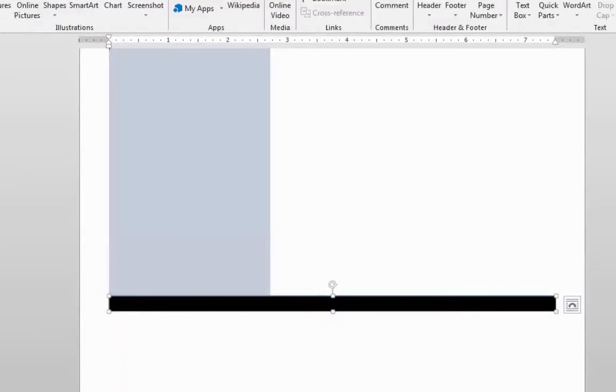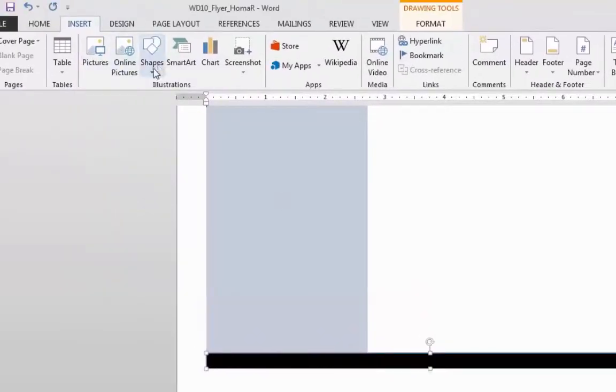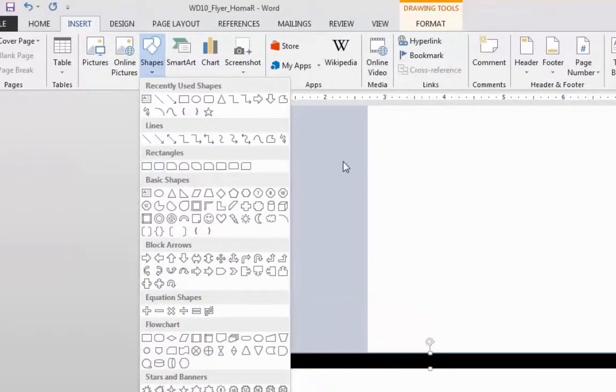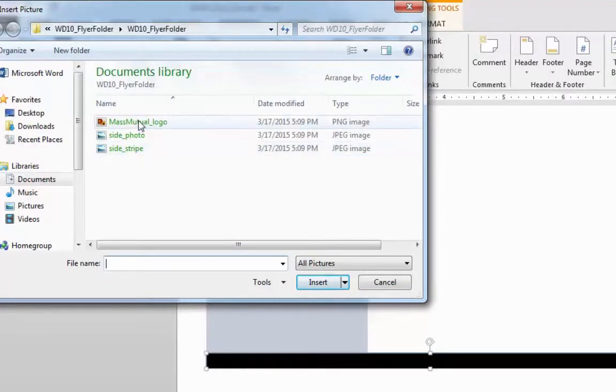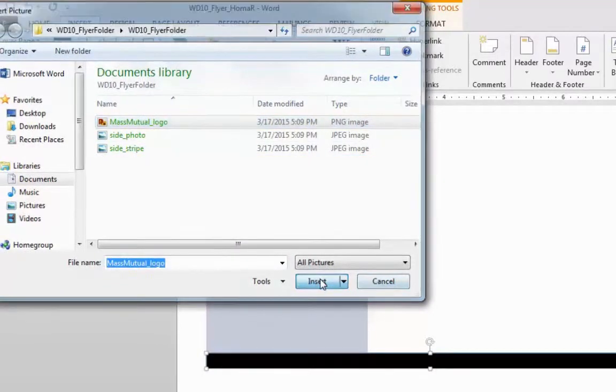Again, I went to Insert Pictures, and for this one I used Insert Shapes. And I just used a rectangle, and I drew a rectangle, and I just changed the fill. I don't think there's a stroke on here. If there is, you wouldn't even be able to see it anyway. So, all right, last image I'm going to bring in. I'm going to go Insert Pictures. I'm going to bring in my Mass Mutual logo, and I'll insert that.